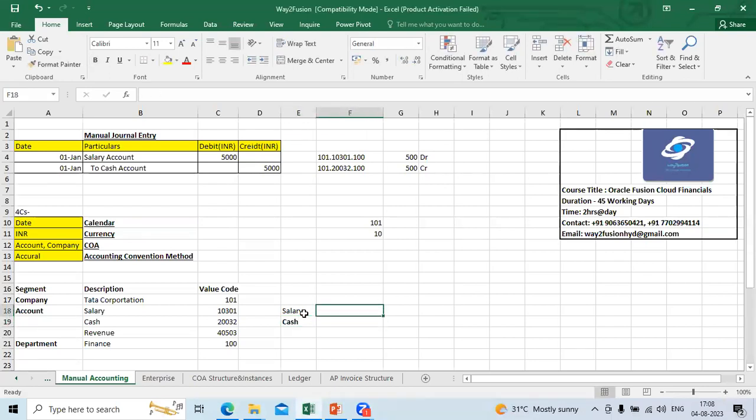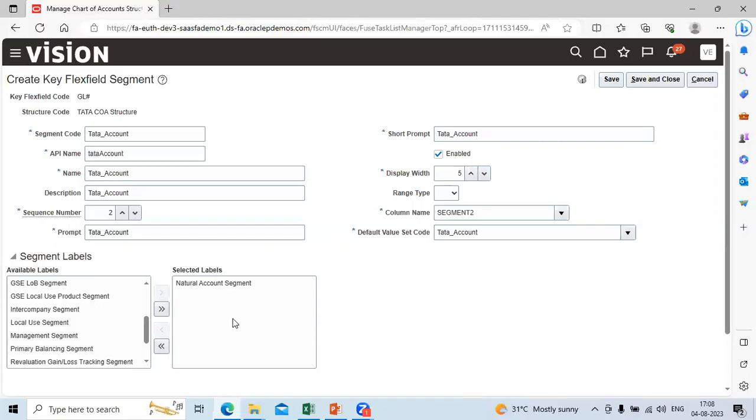So what is the nature of this? Salary is which type of account? It is an expense account. Okay, and cash is an asset account. So like this, the system will identify the nature of the natural account segment by assigning this. Okay, so for our account segment, you got it right. Just save and close.